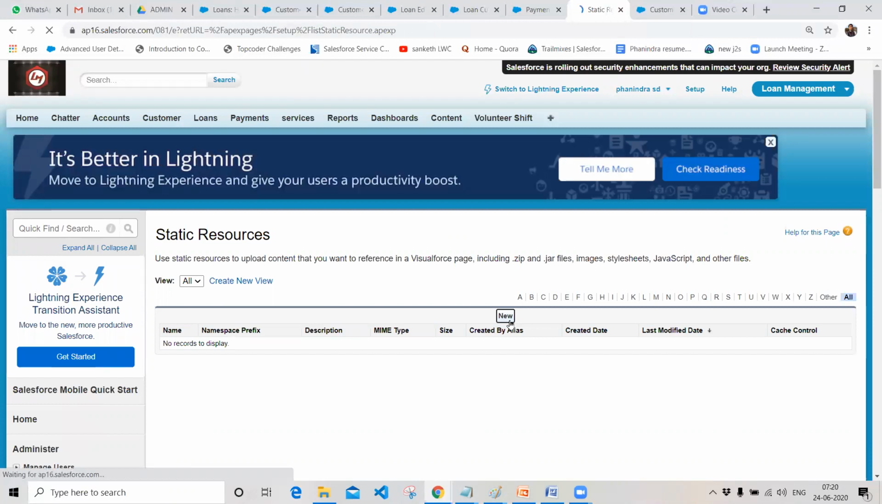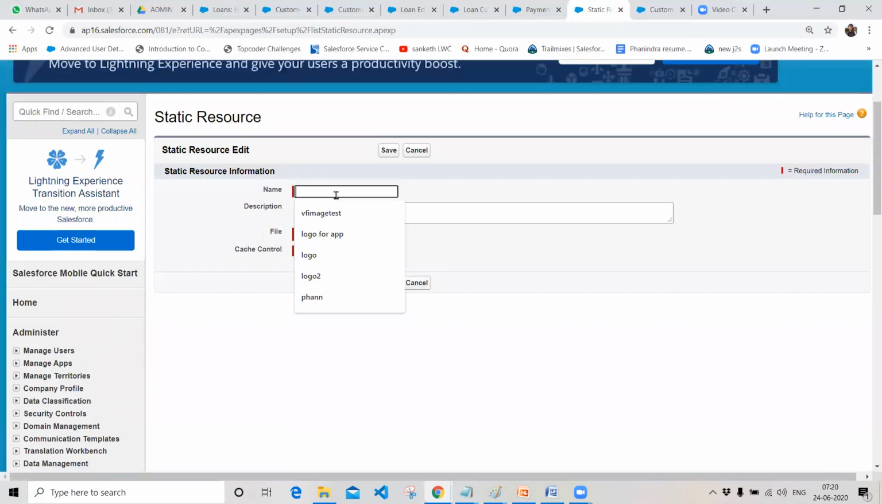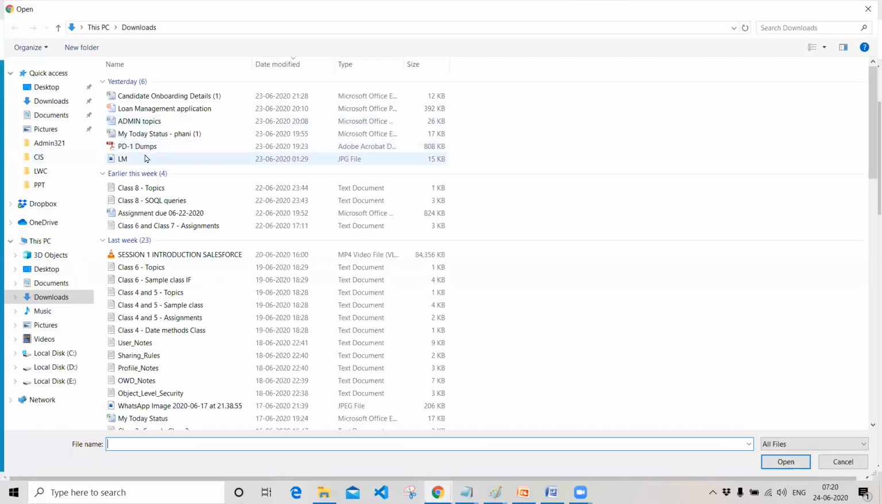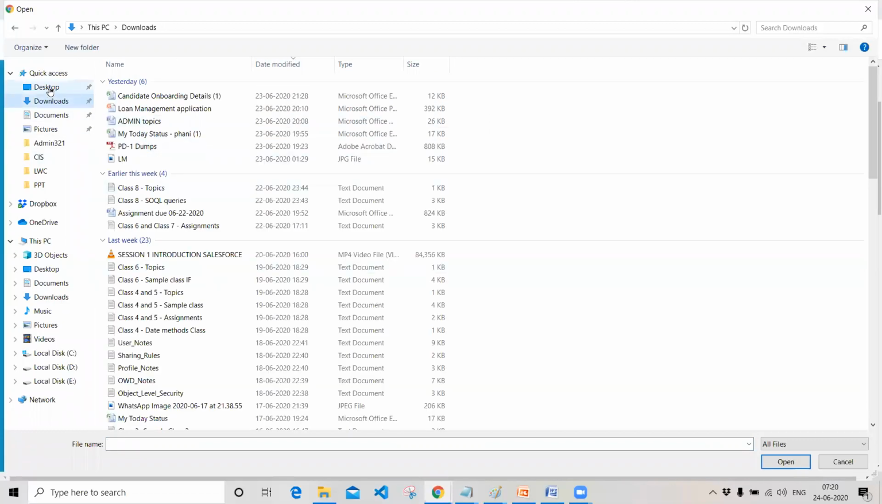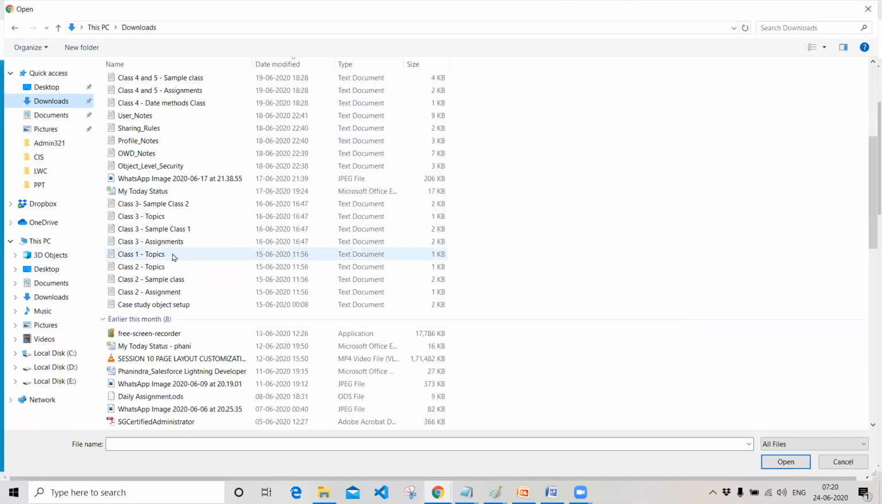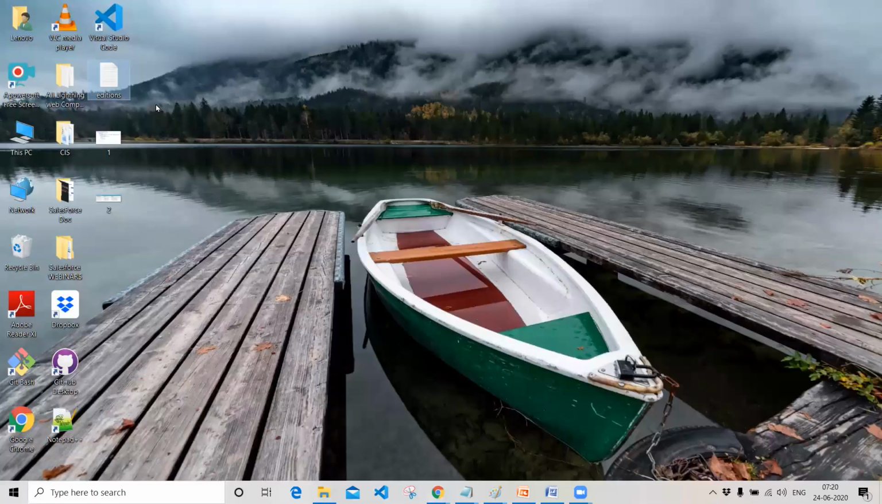Since we are creating a new one, I'm giving the name as image for formula, and choosing the file location. Yesterday we had a file on the desktop, in downloads, documents. Yesterday we created a loan manager application, and we created an image, right, which is of some KB.